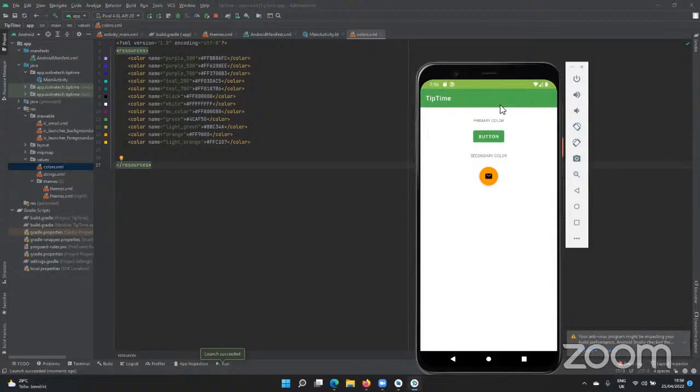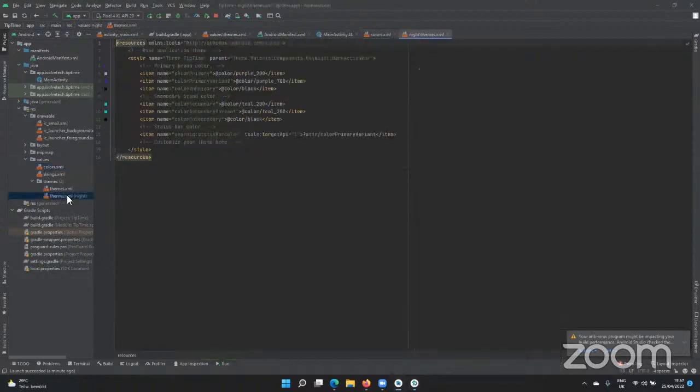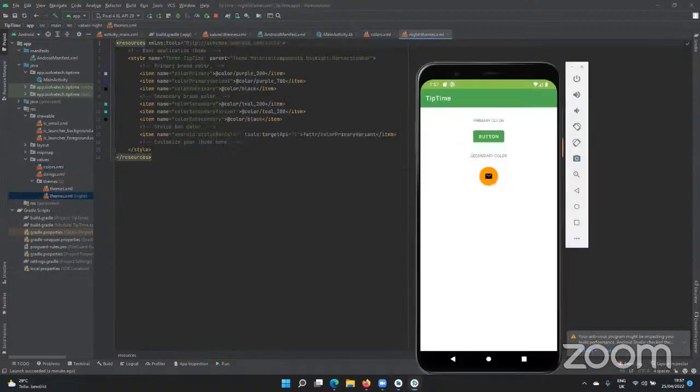So quickly, let's talk about dark theme. Please, if you have any question, just raise your hand or drop a chat. Okay, so we already have themes.xml, the night version. First of all, let me show you how, at least on your emulator, to check how it looks on the night dark theme.